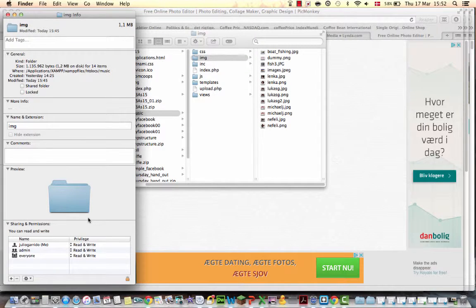On Windows, you need to find out how to change the permission settings. And then when you upload your PHP project, you will need to do the same thing on the web server: select the folder and change the permissions so it can accept writings.